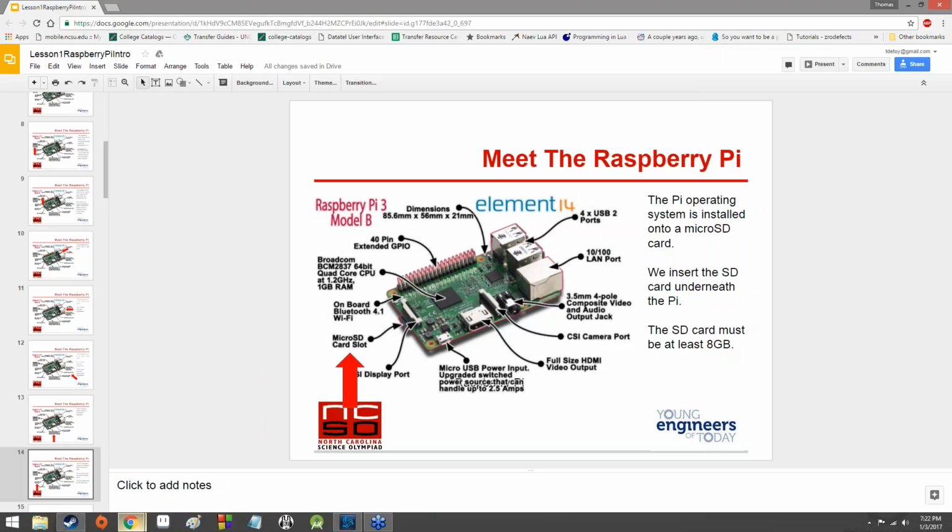Now, keep in mind, the SD card must be at least 8 gigabytes, because between the setup of the file system and the installation of Raspbian and all of the additional programs that come with it, it does need to be at least 8 gigabytes in size so that you can get everything on there. But regardless, that is doable.